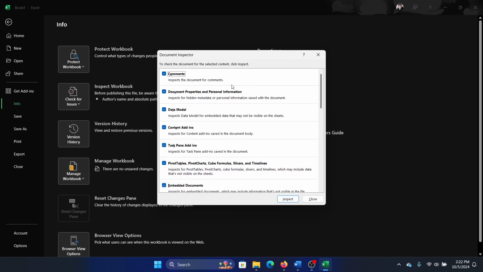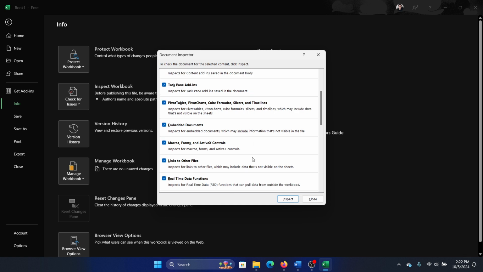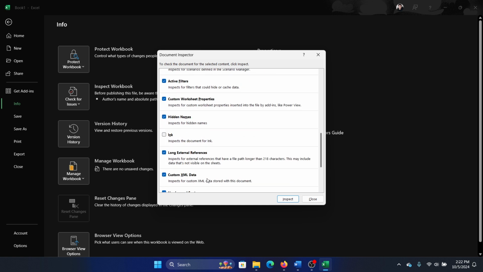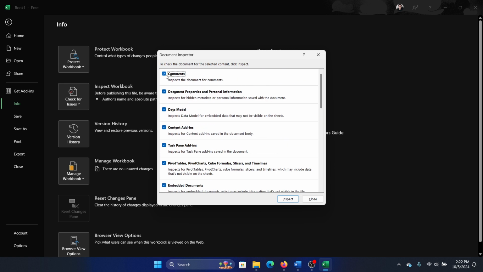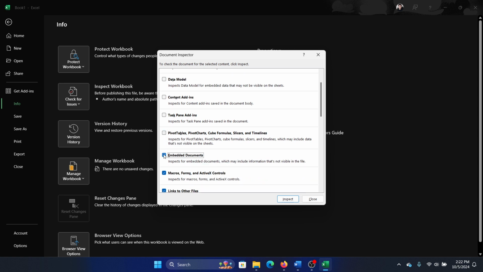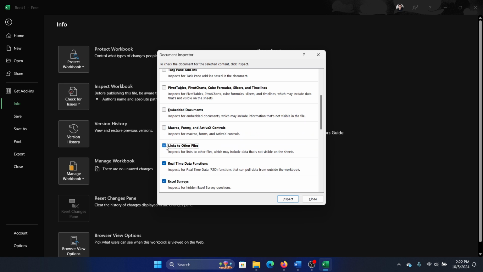Now this information here is the metadata and these are the tags which go along with the Excel sheet. So there are a lot of them. If you wish to remove them one by one, you can do that. For example, all the comments, you wouldn't want other people to know about it except for the administrator. So you can simply uncheck the ones which you don't need.